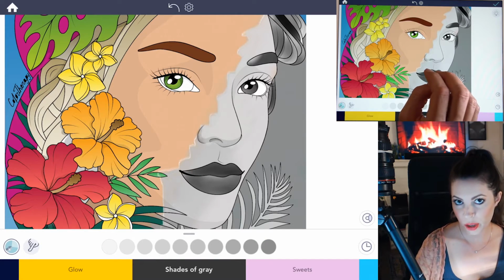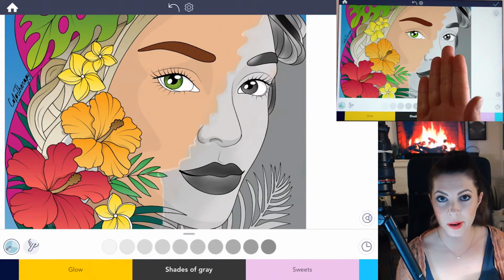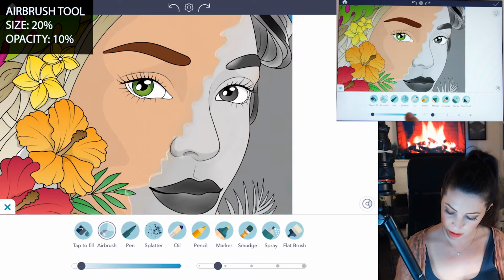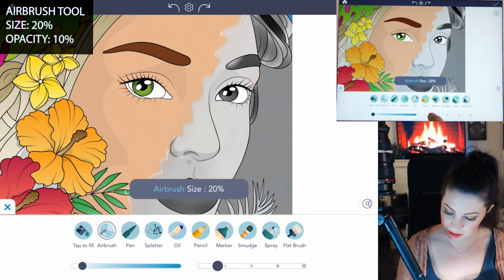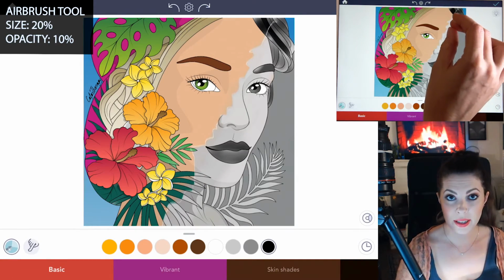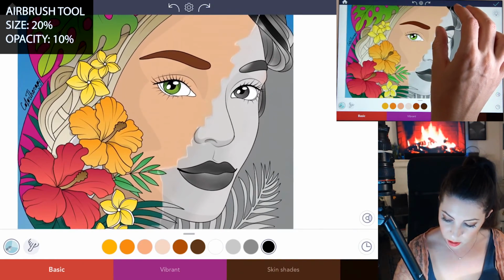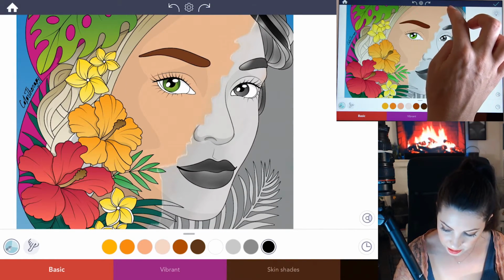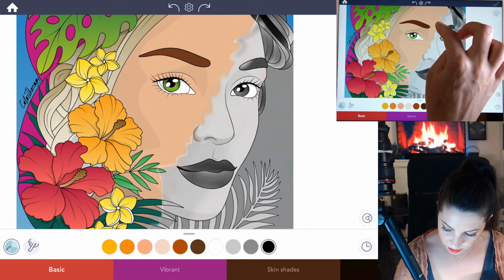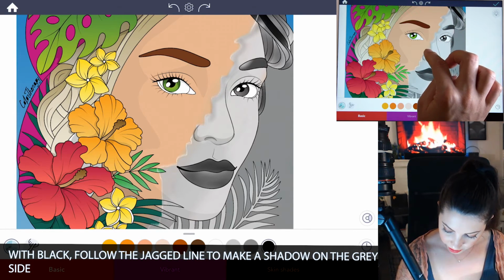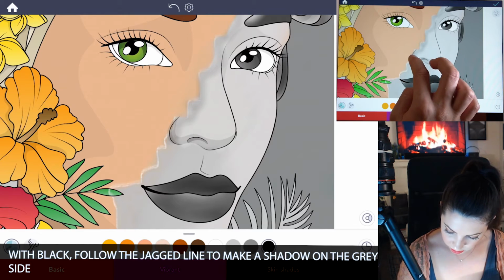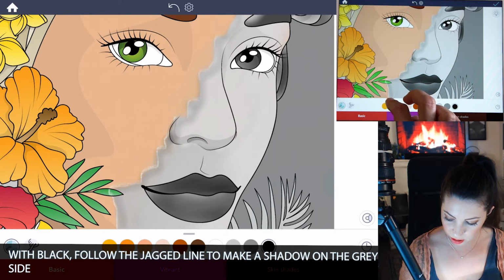Now to make it look 3D, we need to add some shadows underneath the paper. So open up the airbrush tool, set the opacity at 10% and the size to 20. And with a basic black, you're going to add the shadow all the way across the face on the gray side. So just carefully follow that jagged line, adding in your shadow. It's okay if it goes over the line a little bit.